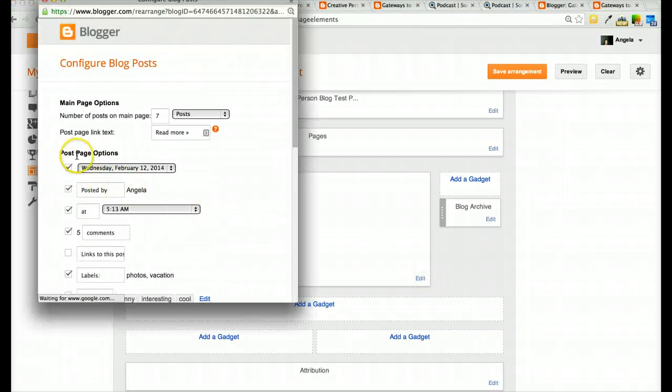And do you see here where it says your page options? You have the control, it says main page options. Number of posts on main page. Google has 7. Let's say you want 5. Do you want the read more button? Yes, you should. Post page link text. All right. Wednesday, right here. I don't like that. I don't like that. I don't like that.